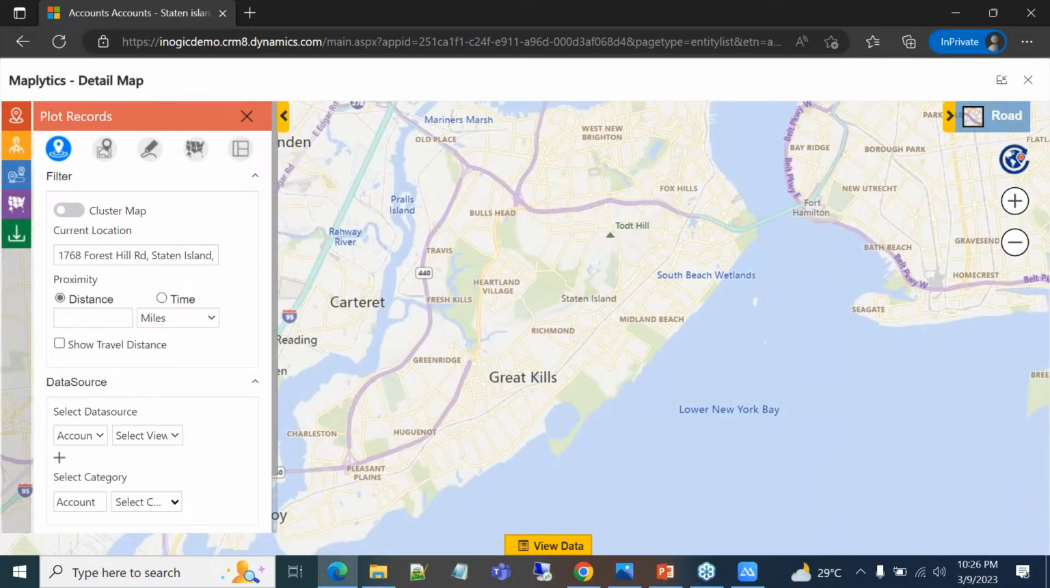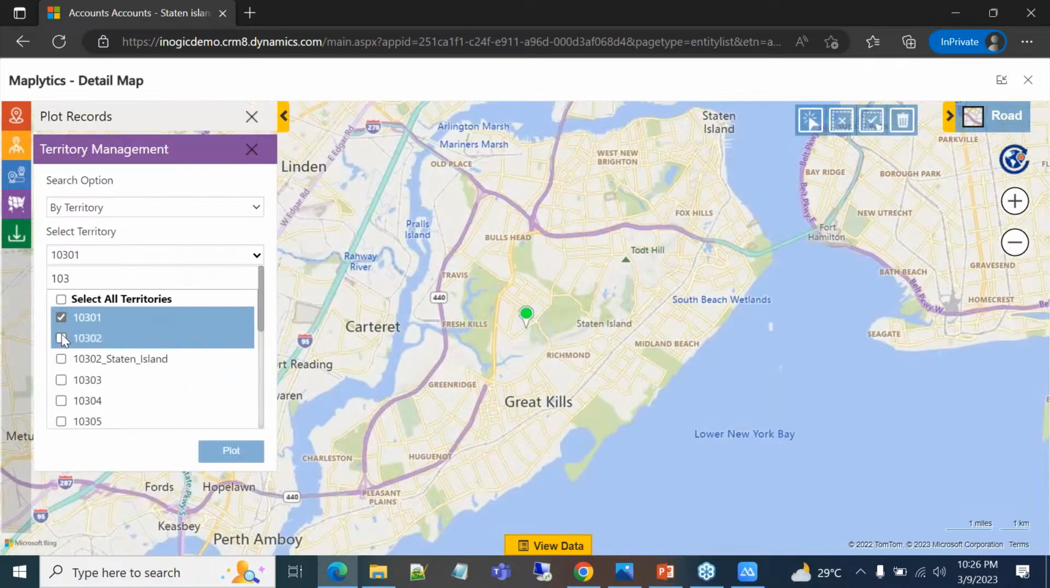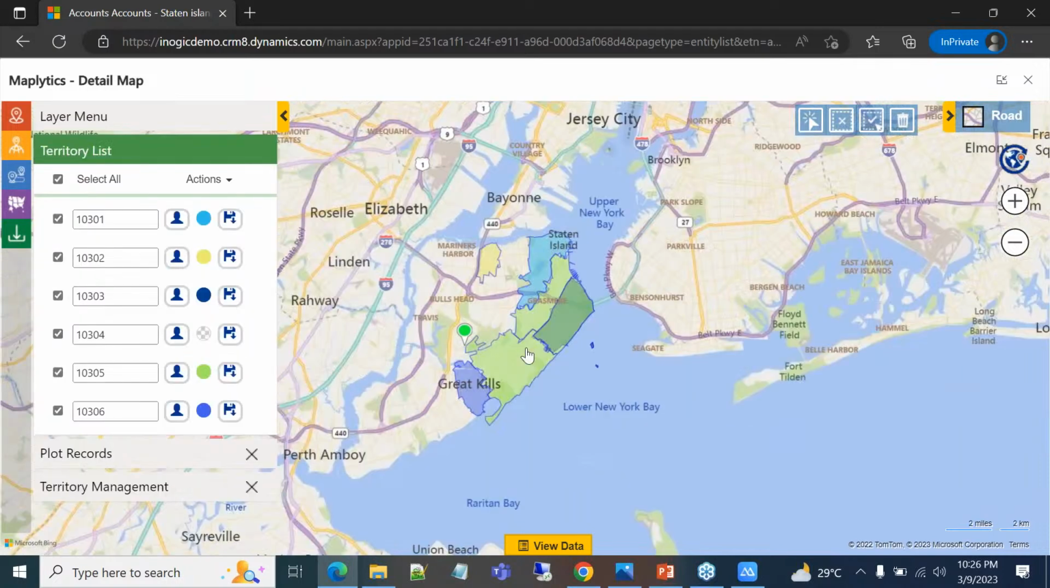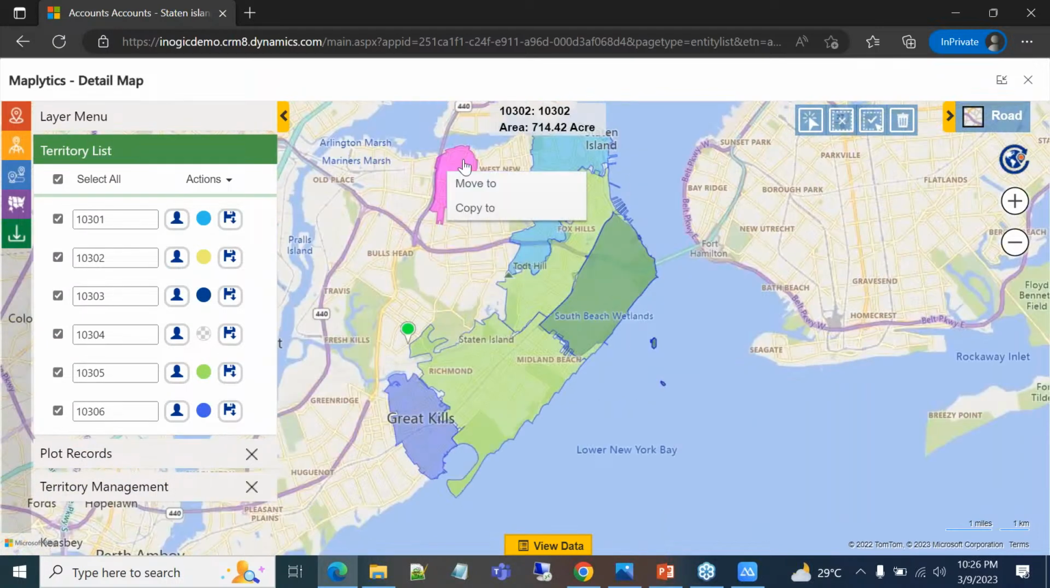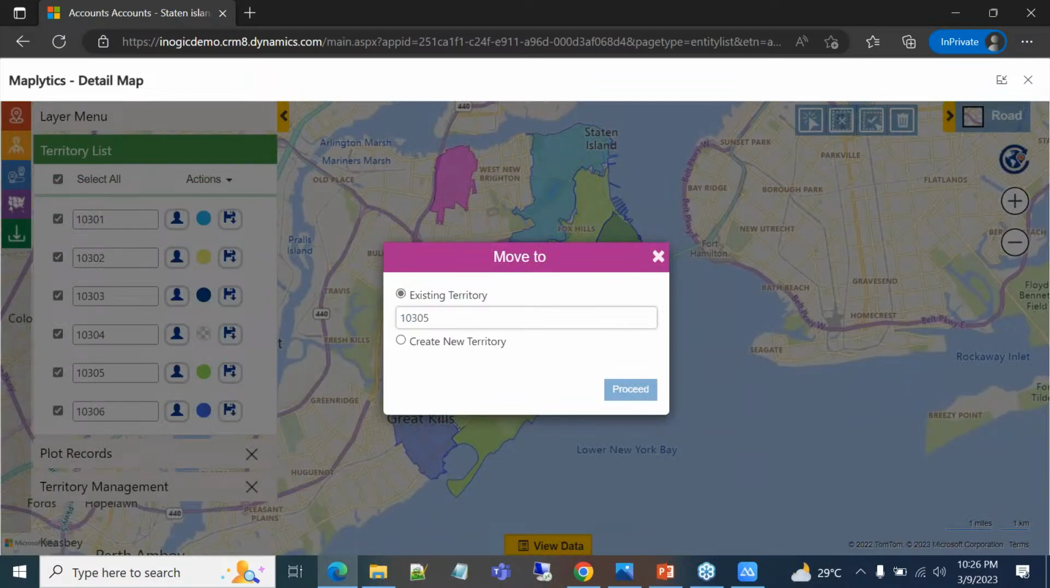So here what we have is 2 options, that is move to and copy to. So for example, I'll just want to save this particular region to be a part of another territory. So I can just move this and I can select another territory and click on proceed. What will happen is that this particular region will be removed from the current territory and it will be moved to another territory that you have selected because it was a move to.